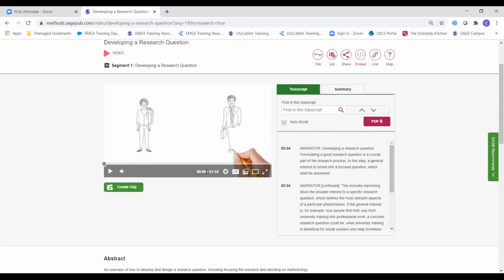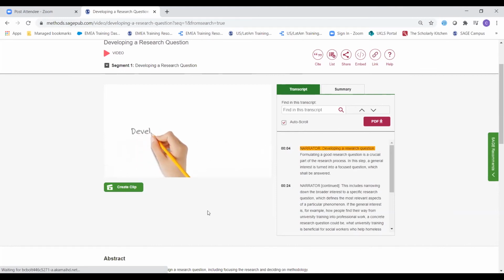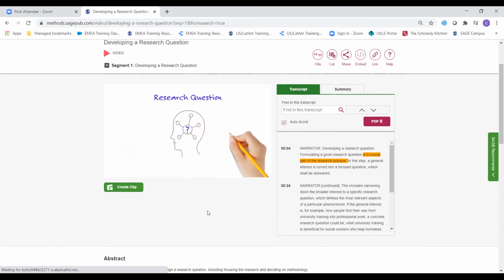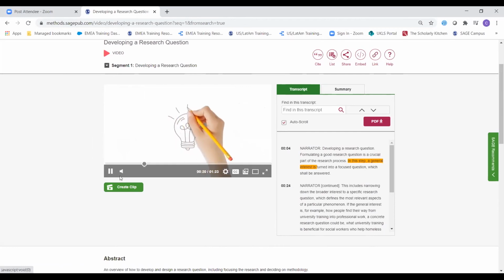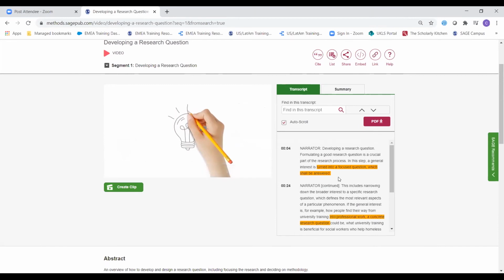This is quite a nice short example. If I just press, I'm going to mute, if I just press play, you'll notice that as the video is going through, the transcript here on the right hand side is following along in yellow with where the video is. This makes it really easy for you to stay up to date and understand what's involved at that part of the research process, and understand where you are in the video as well. It's a great navigation tool.